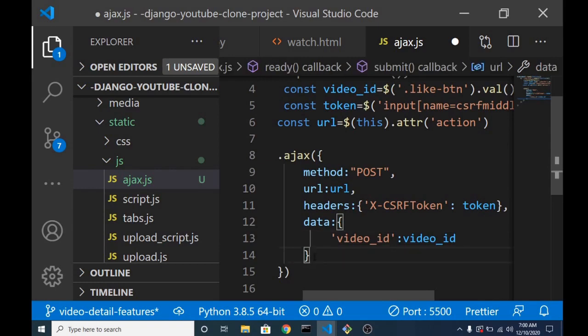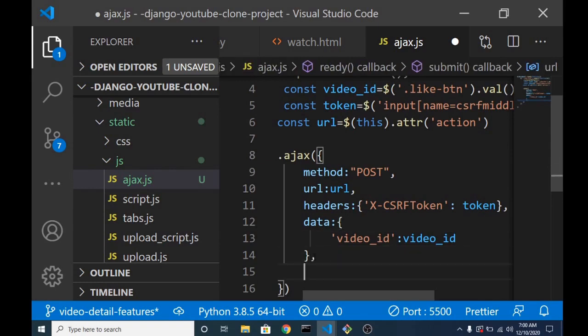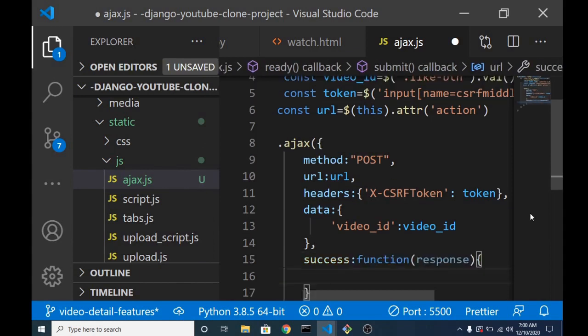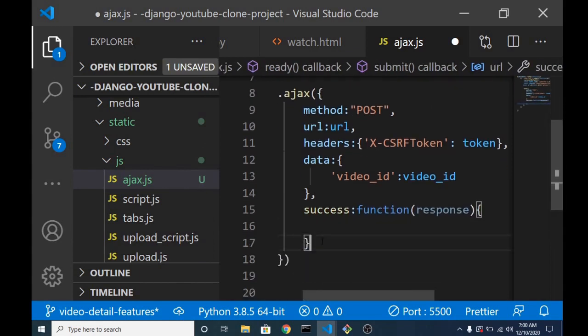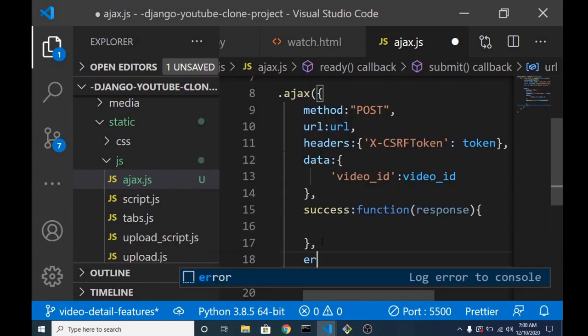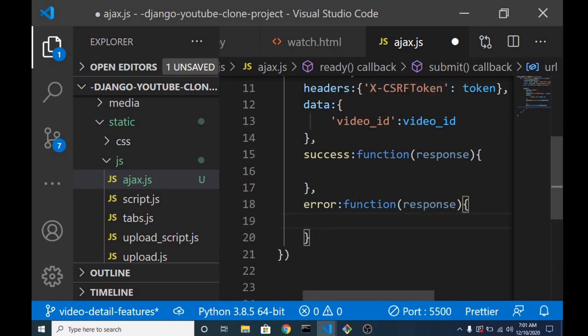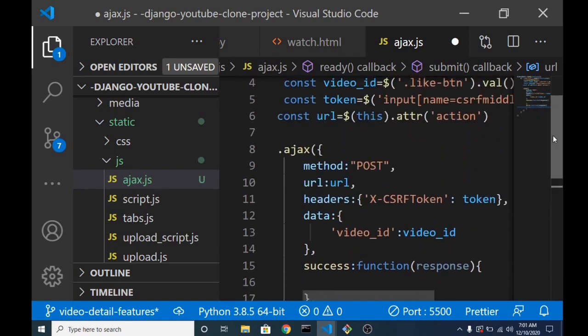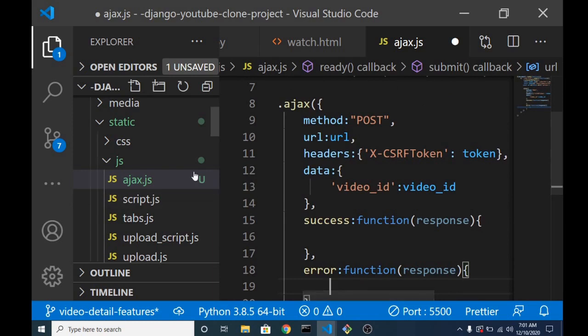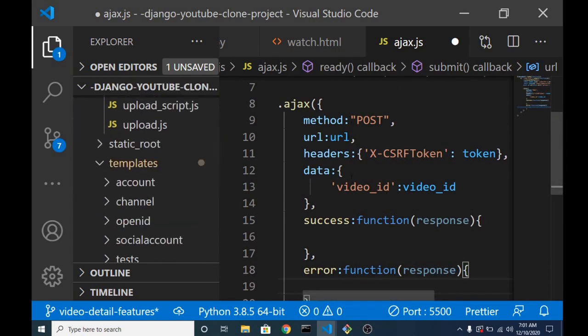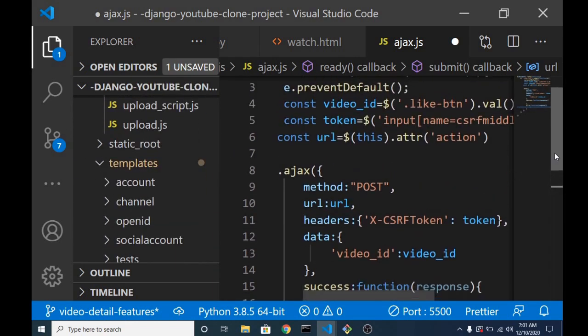So once we send, we need to get a success callback and also an error callback too, which handles the error. We handle these two later on, but before we handle the response, let's head over to our Django views so we can handle these requests that this ajax is sending.